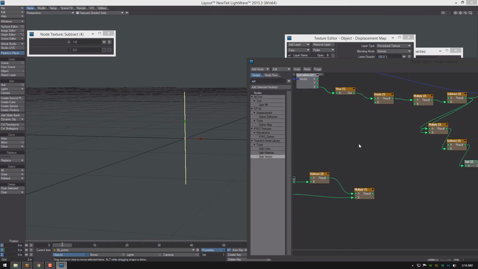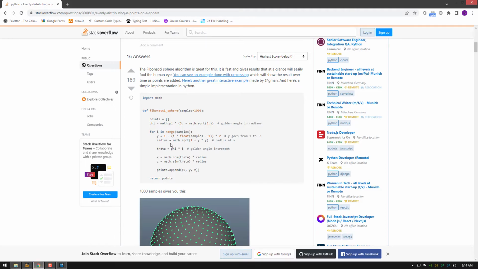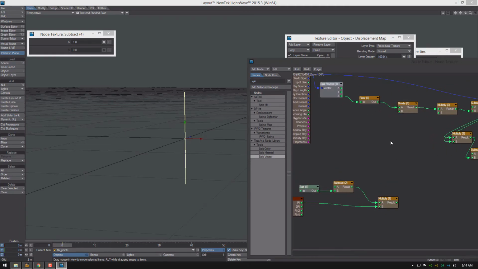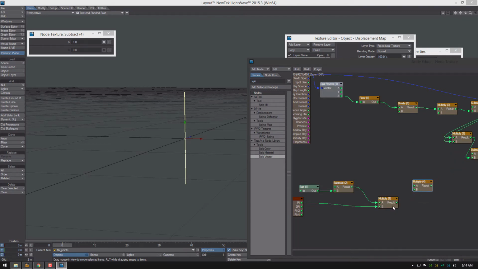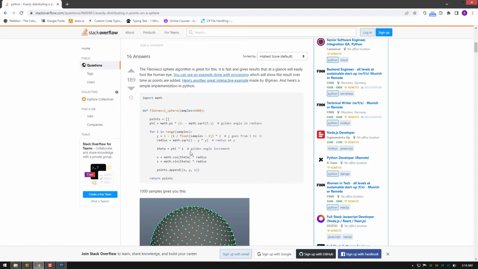And then the next part we have to deal with is this theta, which is just phi times the index. So we'll just take that variable we created, phi, which is in radians. We'll multiply that by the index, which is this floor right here. And that's that. So then the next thing we need is the cosine and sine of theta multiplied by the radius.